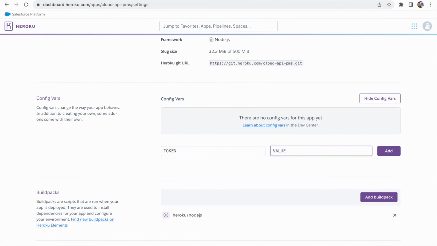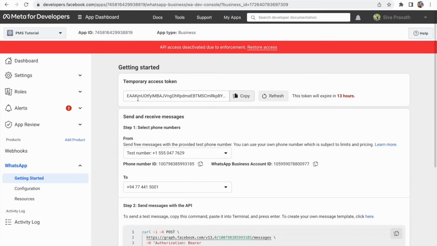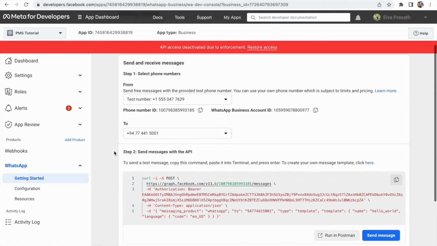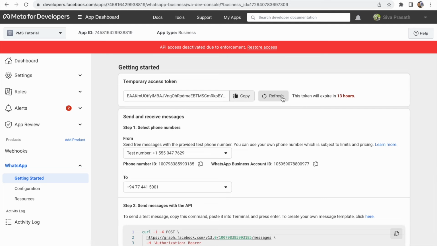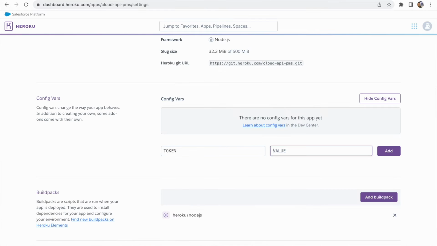I go to my WhatsApp cloud, this is our project. I refresh this, and then I copy this token, which is called the temporary access token. If you don't know how to get the permanent access token, I created a video, you can click that one and watch it. As of now I'm going to use the temporary access token. I copied it, go to my settings again, paste it here and add this.